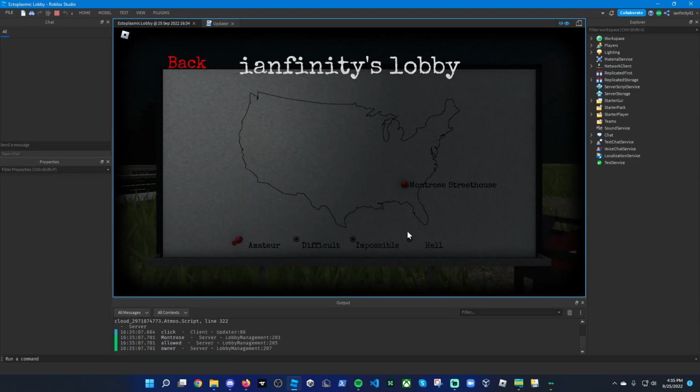Hey, it selected it. And if there were more locations, I'm going to assume it would work. Everybody loves making assumptions in code. It always works out. I can select the difficulty. Very cool.